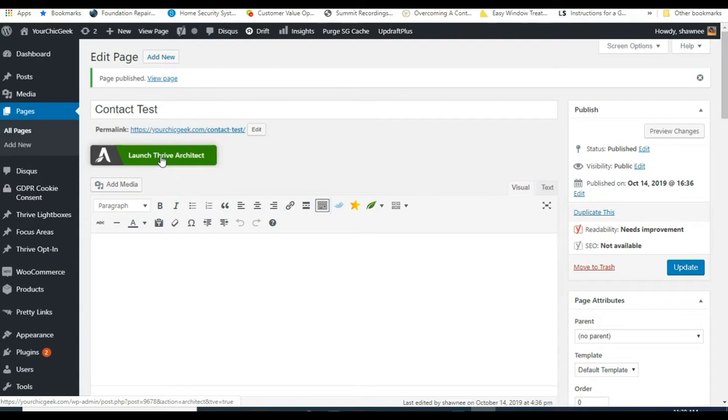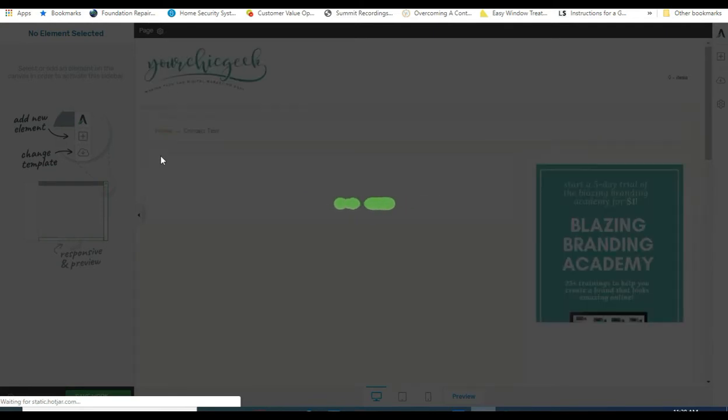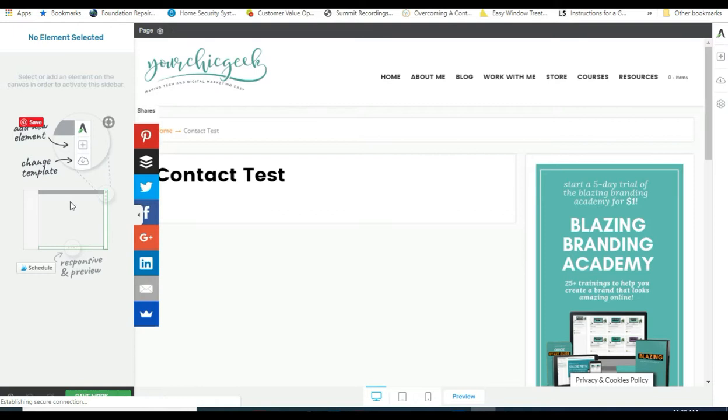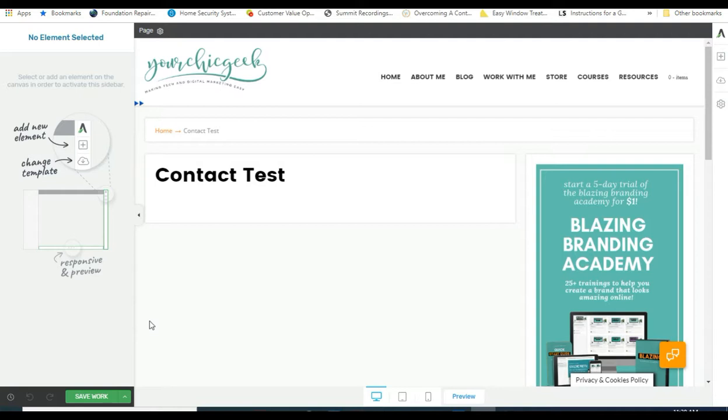Once you go in to edit that page, you're going to click Launch Thrive Architect. Okay, so now it's going to start pulling up the Thrive Architect tool. As you can see over here, this is where all of the elements are going to appear once we start adding things and choosing the different elements over to the right.